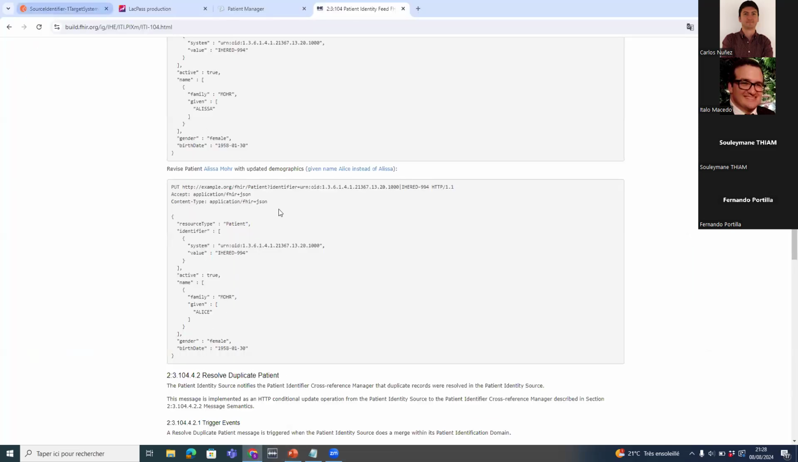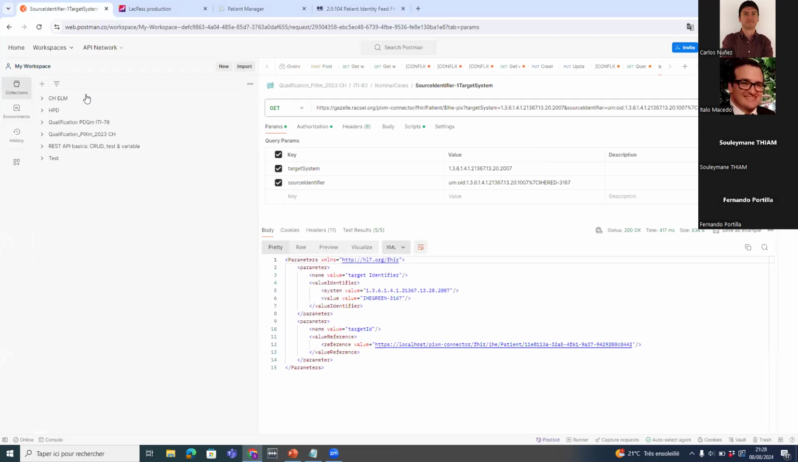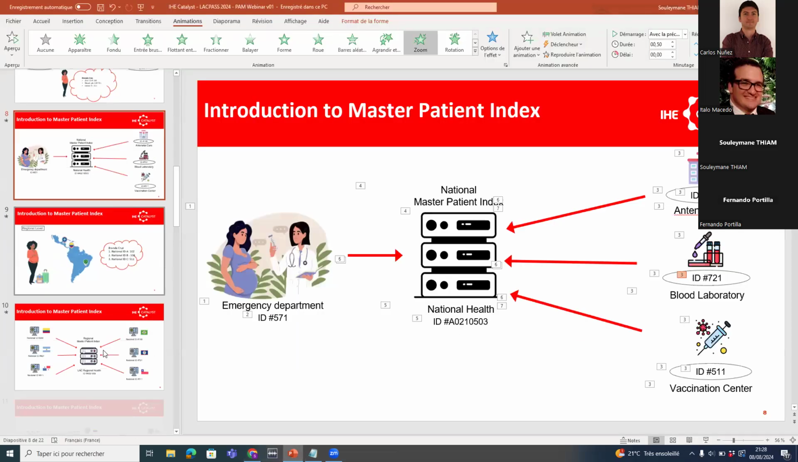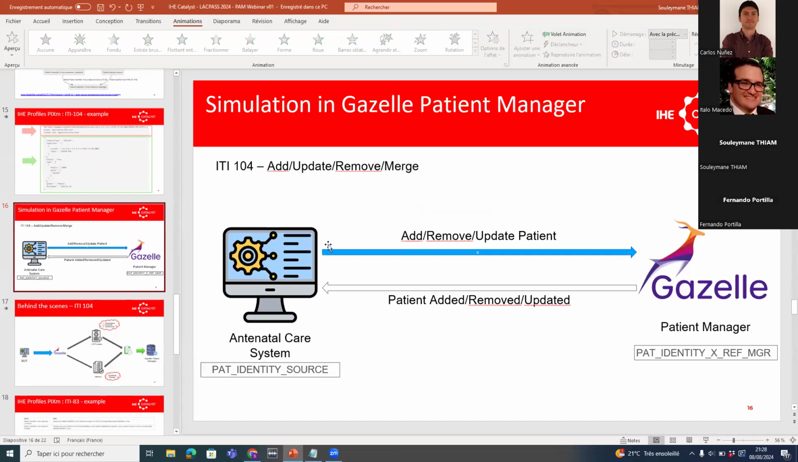So we'll go for the demo just for the ITI 104. Now I can switch to Postman to send this transaction from the antenatal care system, which acts as a patient identity source, to the Gazelle Patient Manager, which acts as an MPI server. So I'm going to create the Brenda patient in the MPI now.